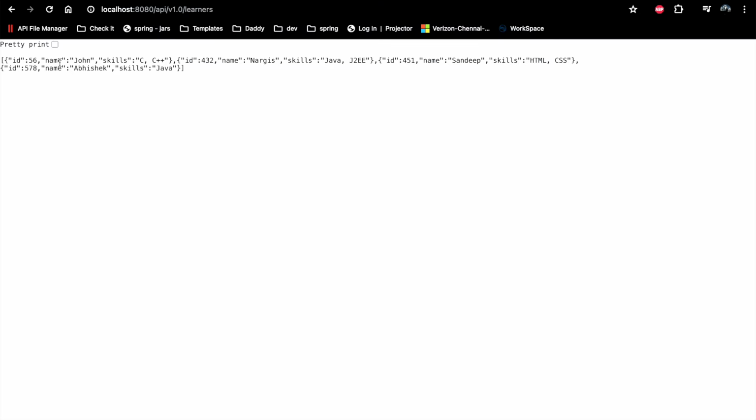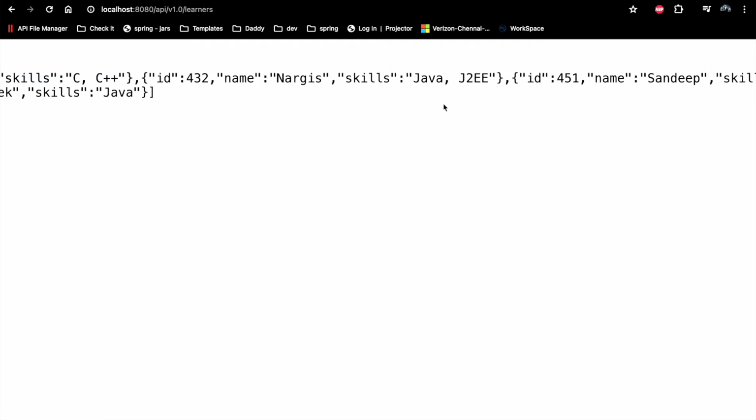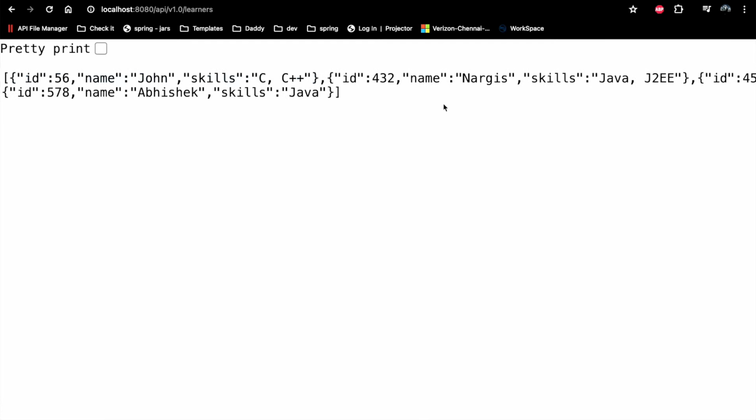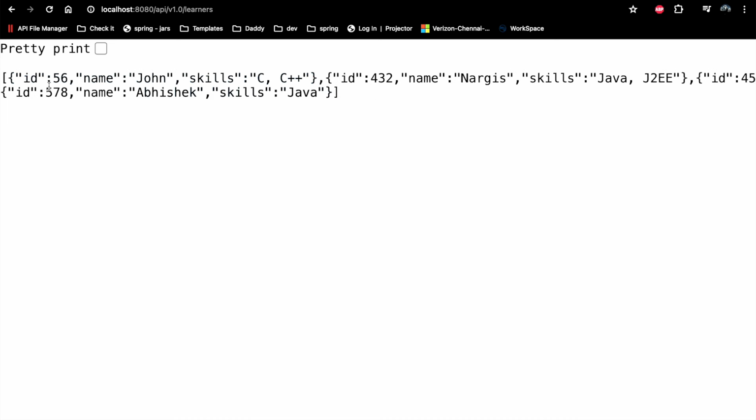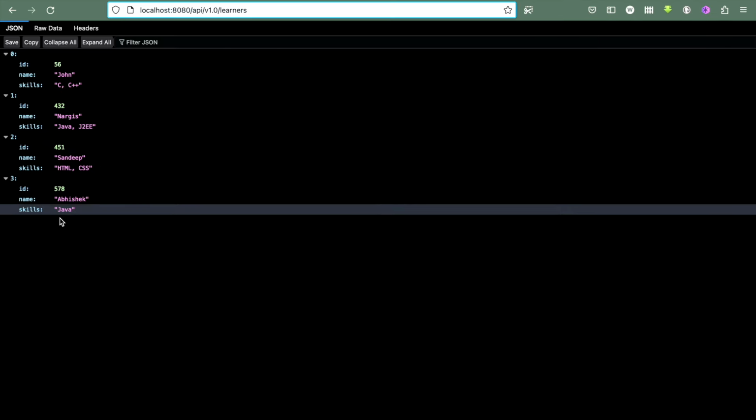Yeah, this is how you get it. It looks quite raw, but you can guess it. This is a JSON array, and the curly braces represent one JSON object, saying ID 56, name John, skills C++, ID 432, name Nargis, skills Java J2EE, and then Sandeep and Abhishek. These are 4 JSON objects returned in a JSON array, but Firefox makes it really good for you because you're seeing it in a pretty format here.